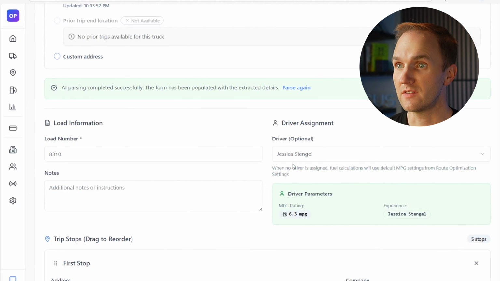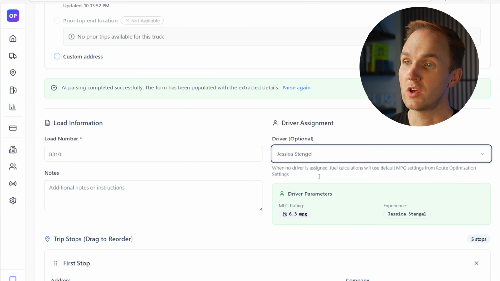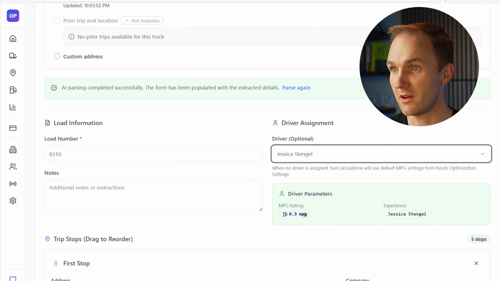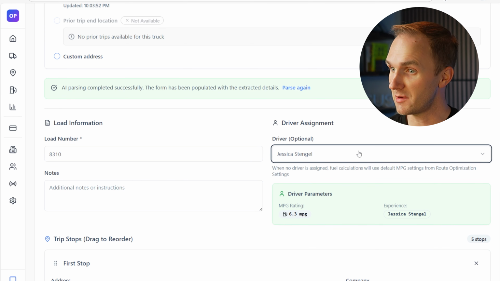What's important here is that by picking your driver, which you could also do manually if you wanted to, you are picking what their miles per gallon is so that you can say, for this driver, how much fuel do they burn when they drive? So that we can figure out just how much fuel we need to fill them up with.